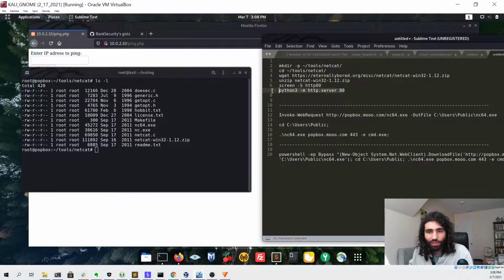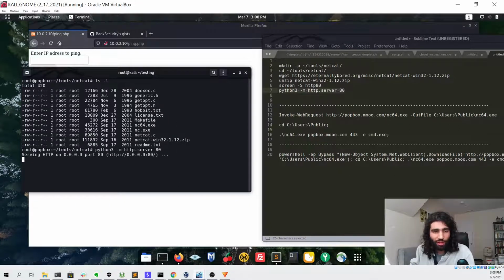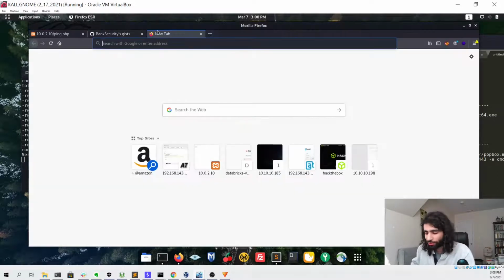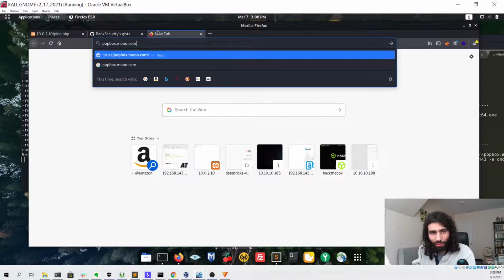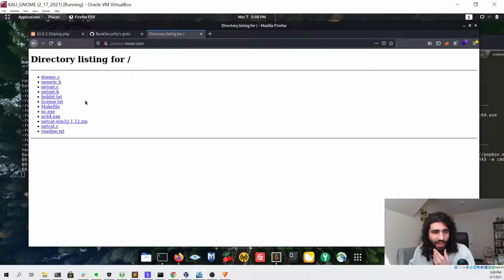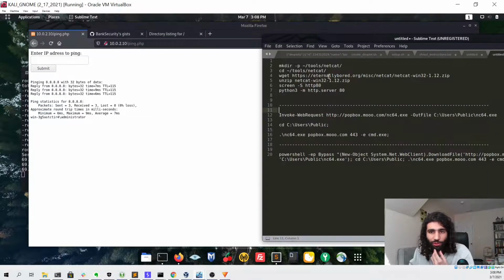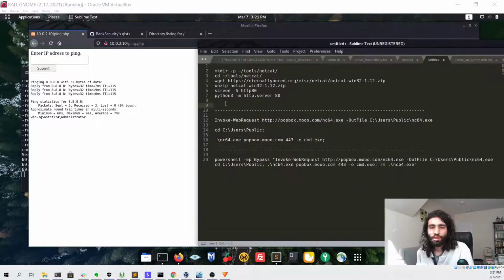But now we're going to run a simple Python HTTP server on port 80 so that these files can now be accessible over HTTP. If I opened up a new tab and typed popbox.mu.com, you can see that we see all of the files in that directory now, and if we wanted to, we could download nc64.exe. So if we go back to our text document here, we can now focus on the commands we'll need to run through the ping utility in order to actually download the Netcat file to the target system and run it for a reverse shell.